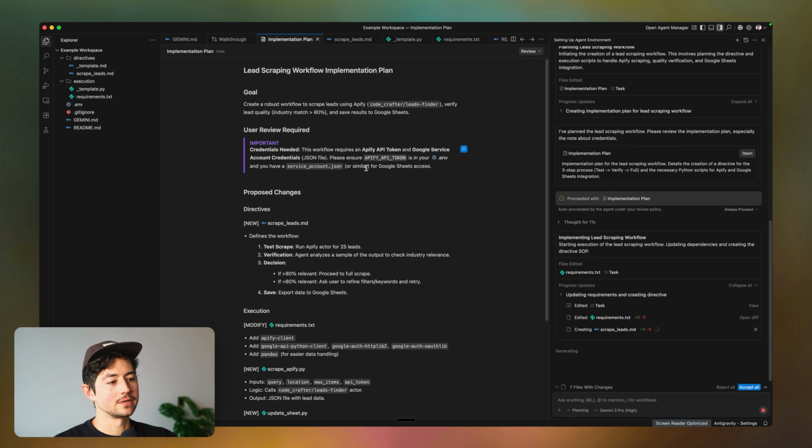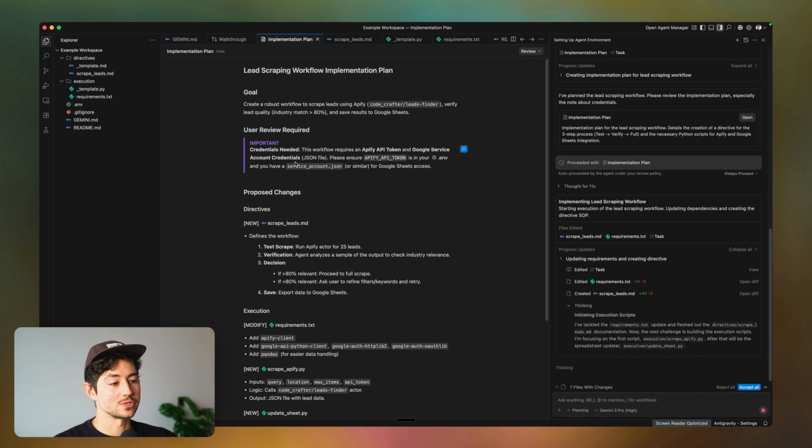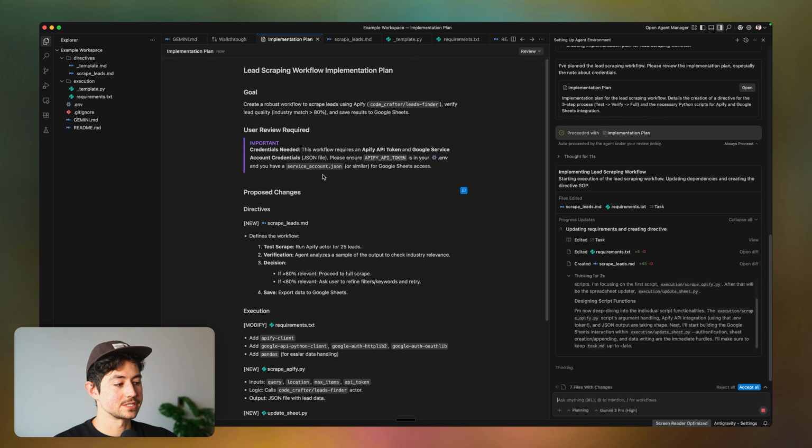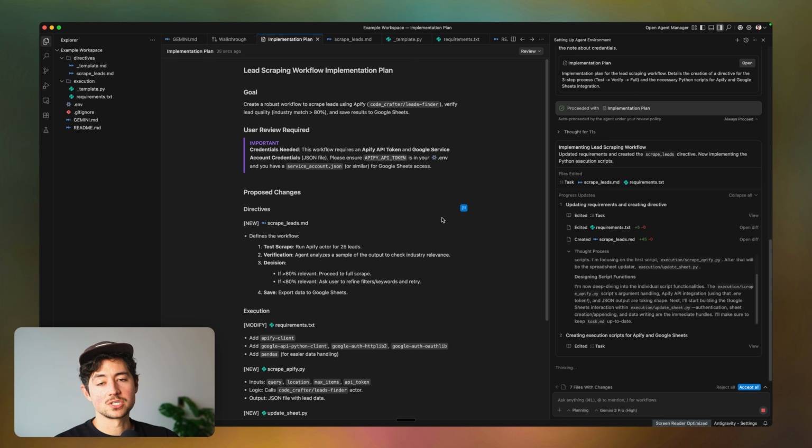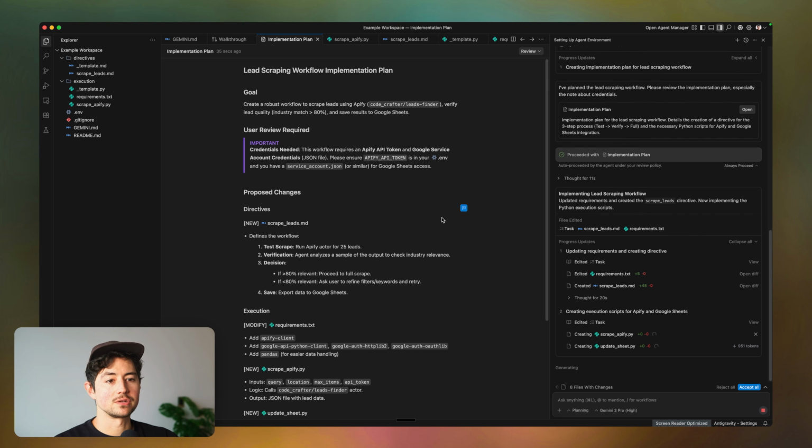One thing we can see right here is that it's asking me to provide an Apify API token and also a service account for Google Sheets access. So I'm going to need to go on my end and actually provide it some access, but I'm trusting that it will know that it does not have said access and will guide me through the process of adding it. What's really cool is that it's fully autonomous. It's doing all of this without any sort of oversight, just based off of my initial ask.